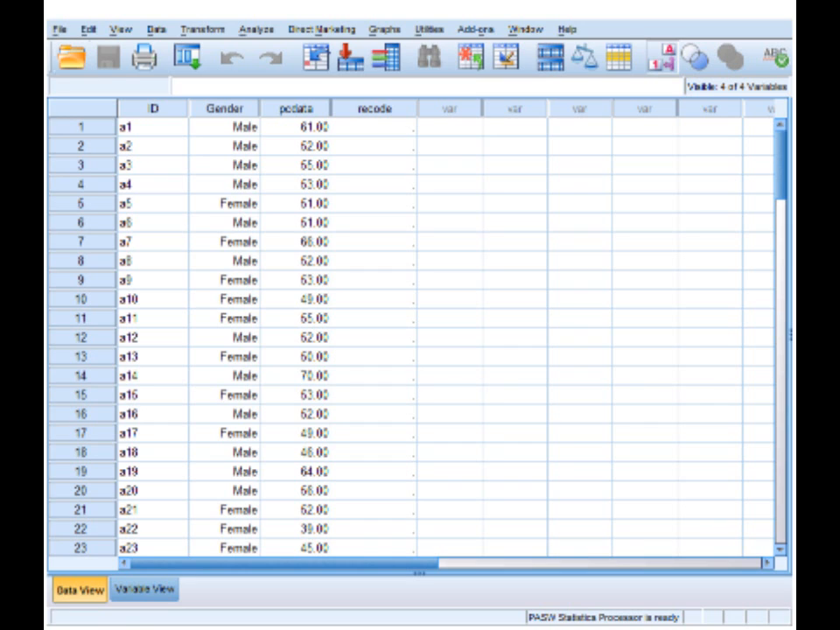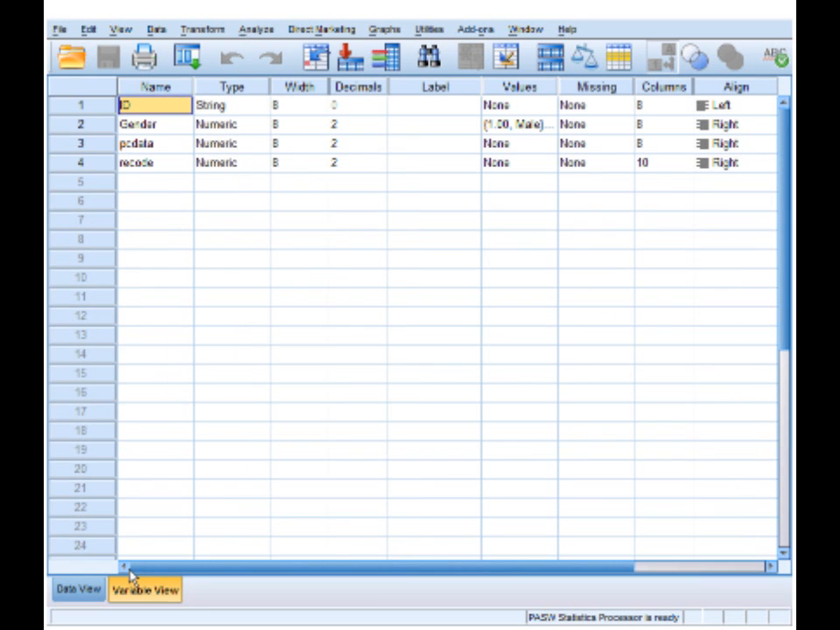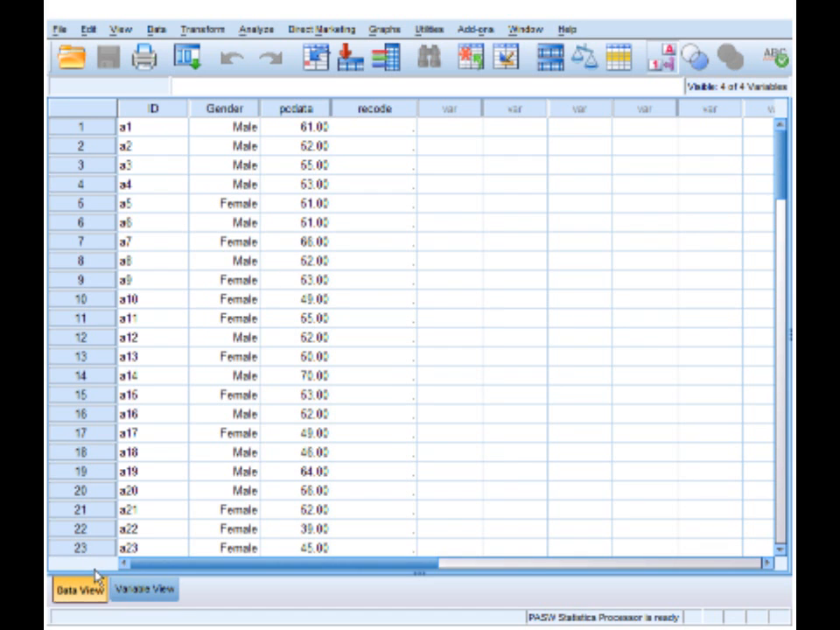A couple things to point out. Notice that the ID variable is left justified. That tells me that I've set this up as a string variable. And again, if I go into variable view, clearly you'll see string variable. The other variable, gender, is there just as an FYI.